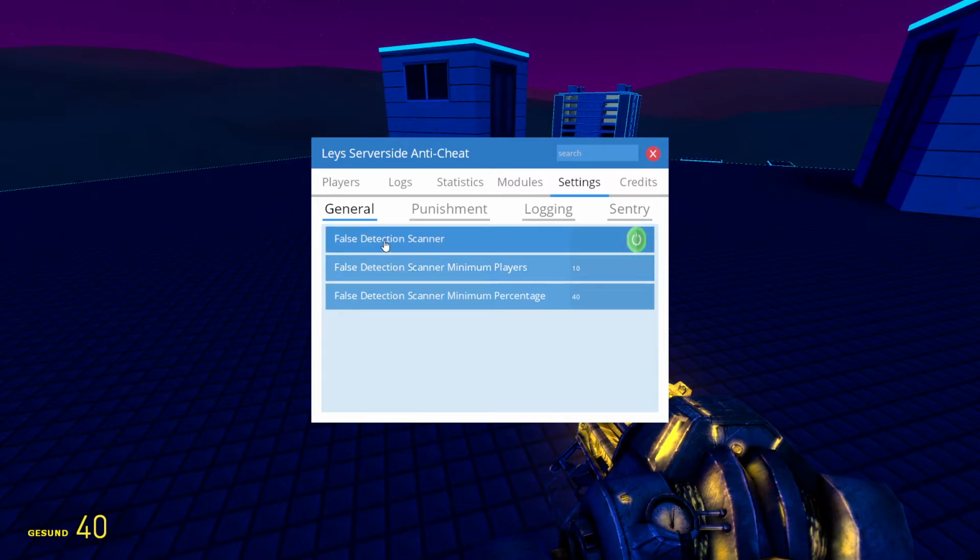So, the first thing we see here is the false detection scanner, which just allows us to say whether the anti-cheat should try to scan for false detections. This might happen if you have an add-on conflict, for example, such as you have an aimbot gun and the anti-cheat bans people for using an aimbot, which is technically correct, but since your server setup actually enables it, it may cause false detections, and the anti-cheat tries to scan for that.